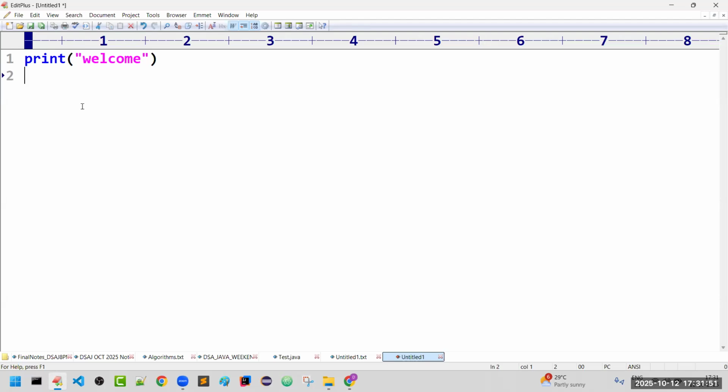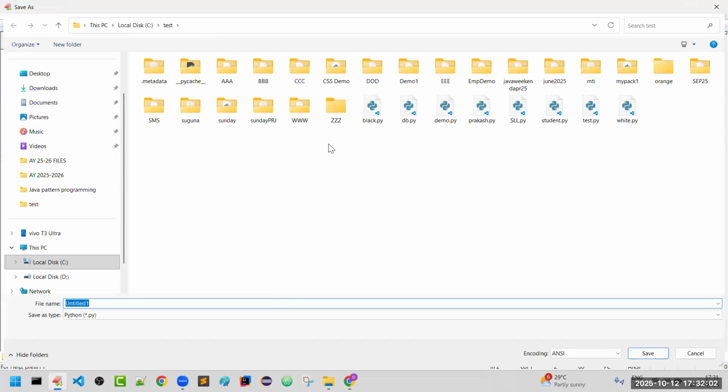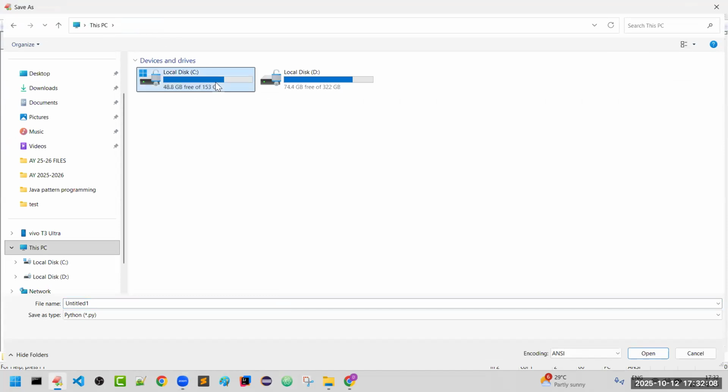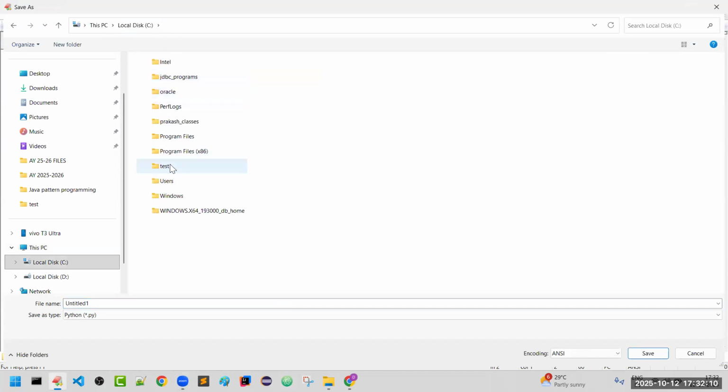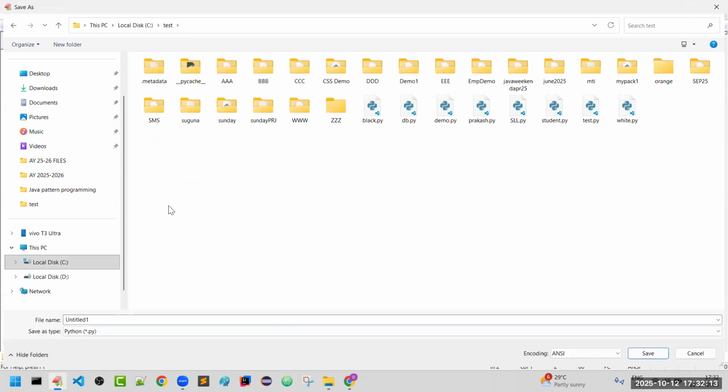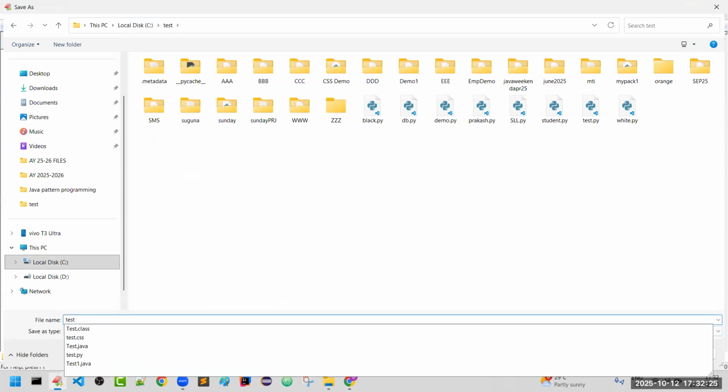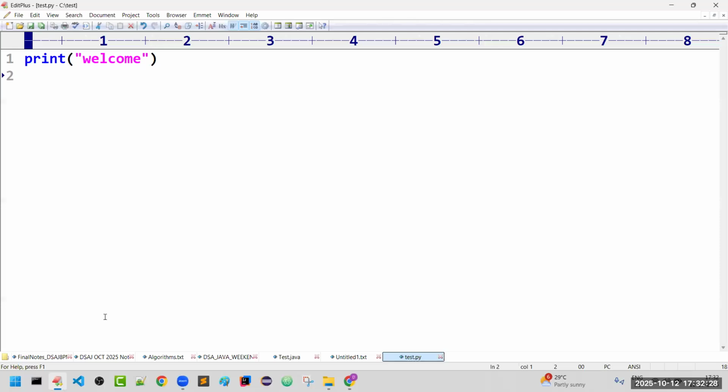But let us see how we are going to execute this. After typing this program, the immediate step is to go to File and click on Save. Select a proper directory. Here on my computer, I'm going to select the C drive, and inside it there is a test folder. I will save here. We can give any file name; let us consider I'm taking test.py. Test.py is the name of the file.